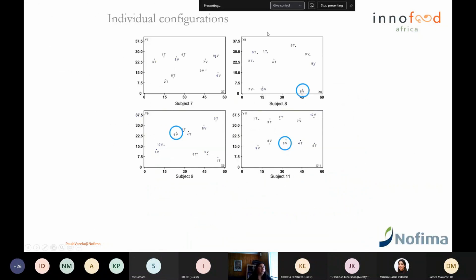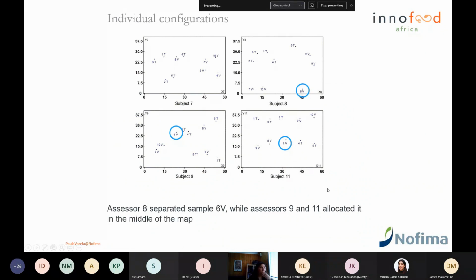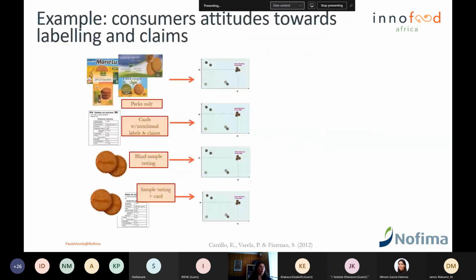And well, this is just an example of individual configurations of these wine samples, where we can see that this assessor here separated sample 6 very much, while the other assessors put them more towards the middle. So the maps could be completely different, because assessors will use their own interpretation or their own parameters that will take the samples farther away or closer together.